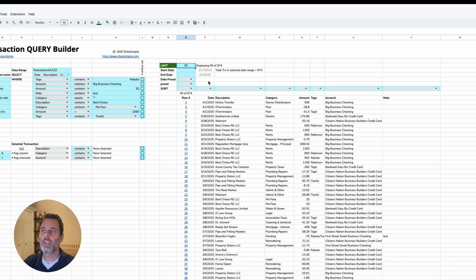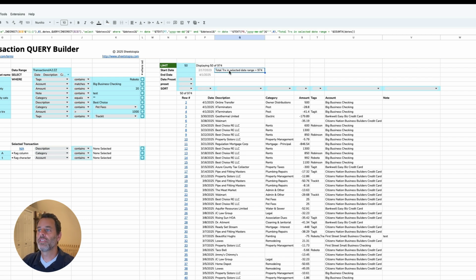If I took this 50 away, my sheet would automatically expand to 974 rows. I don't really want that right now, so I'm just going to leave the limit on there, but that explains how the limit works. The total transactions in the selected date range, in this case, the date range hasn't been limited at all. I haven't selected a start or end. So it's all the transactions in the sheet, which is 974. That will always show you what's within the selected date range.